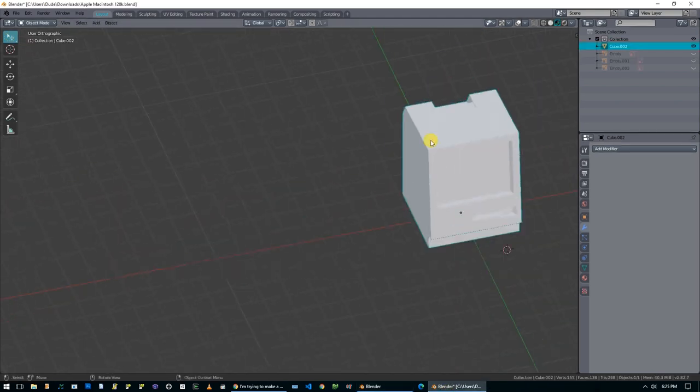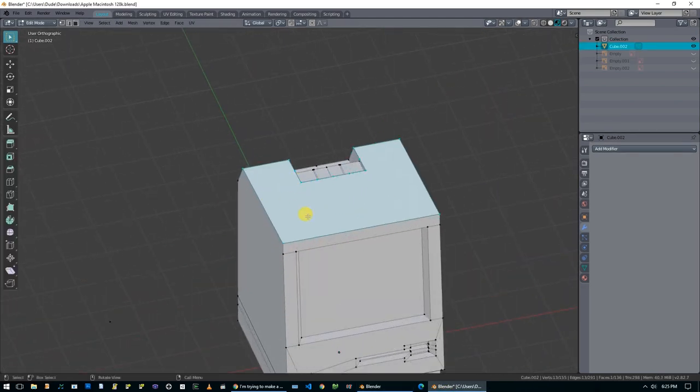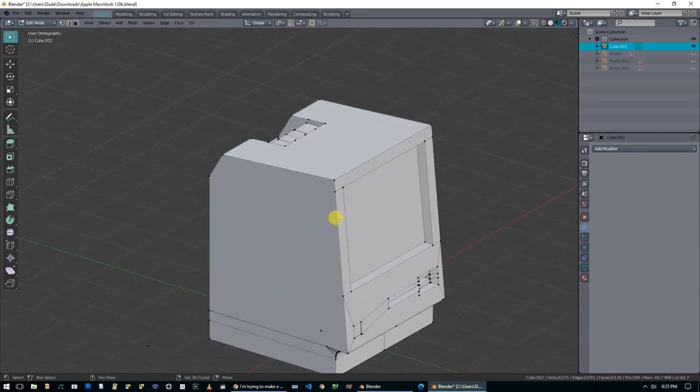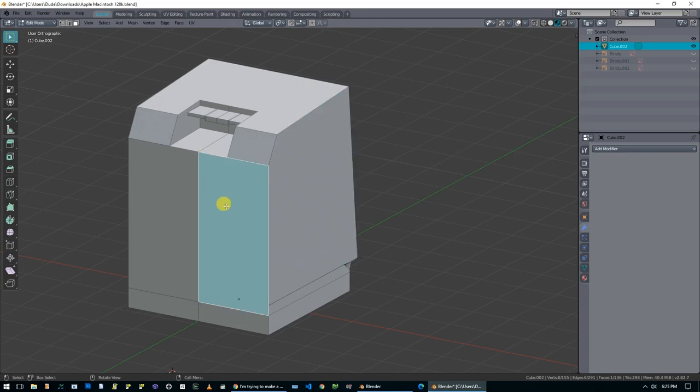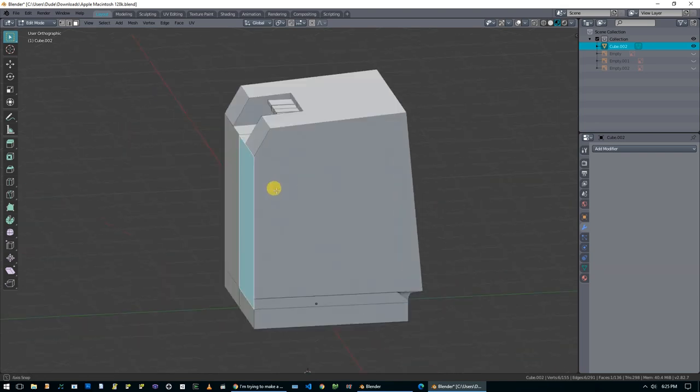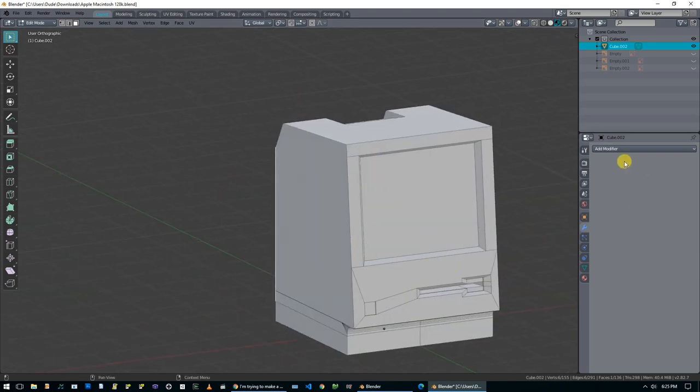And as you can see here, this model has a lot of NGONs. This entire top surface is an NGON. This entire edge is an NGON. This thing is an NGON. And so we're going to fix all of those things because we don't want any NGONs to exist. And then that will make it much easier for our subdivision surface modifier to work.